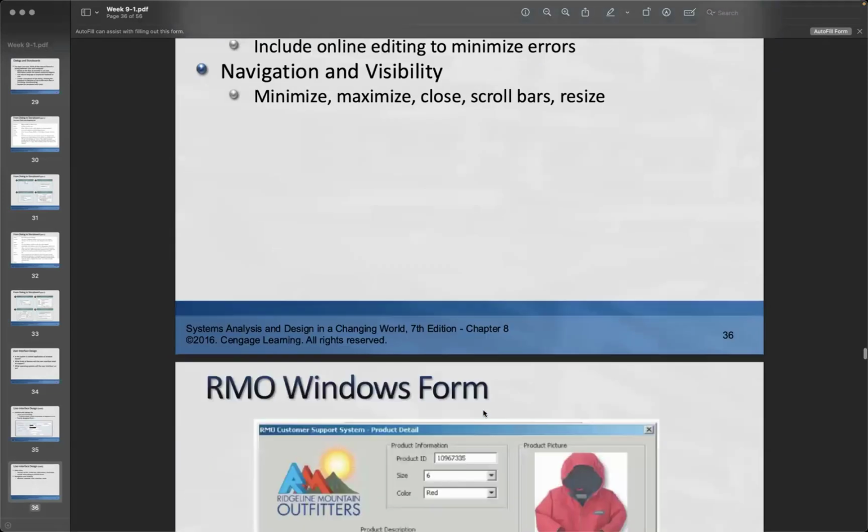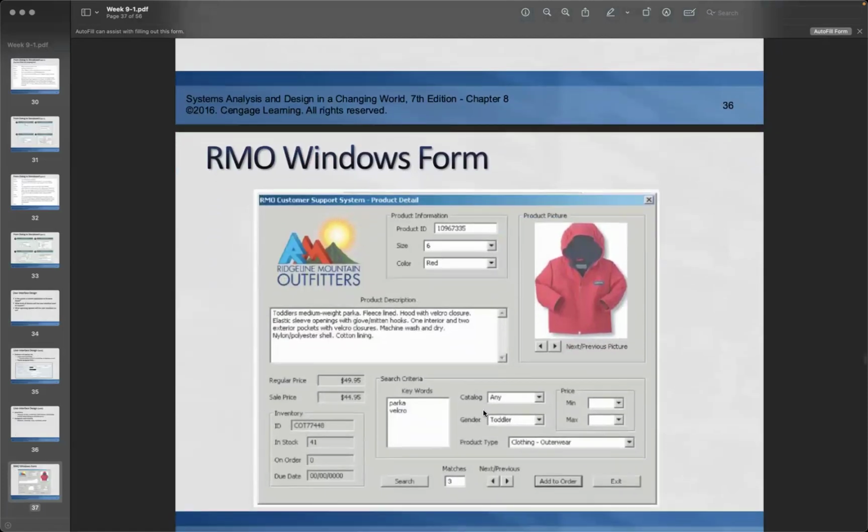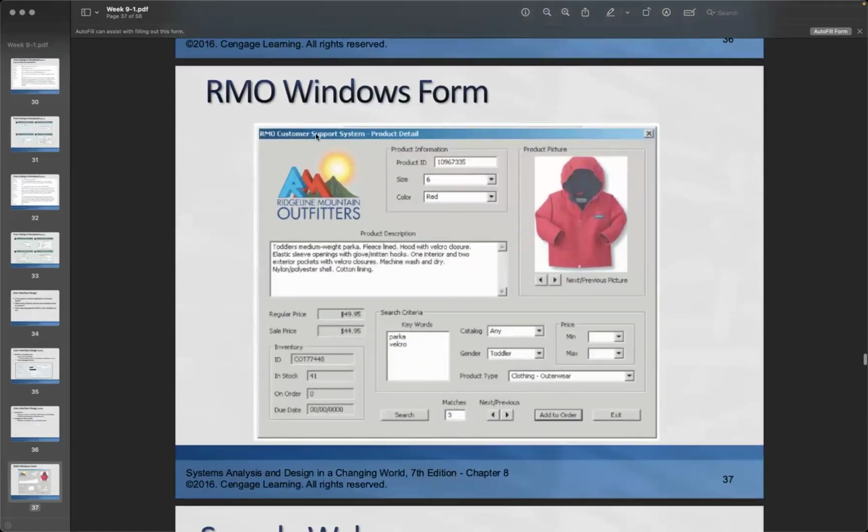Okay, and we have the window forms. This one is the RMO. It's one of the examples from the whole PowerPoint, where all the slides talk about this situation. If we need to build a customer support system, when I work on the product details, where should we show the pictures? The product ID, and then what's the size, color, and we always have a description. Do we have company logos? Where should we put them?